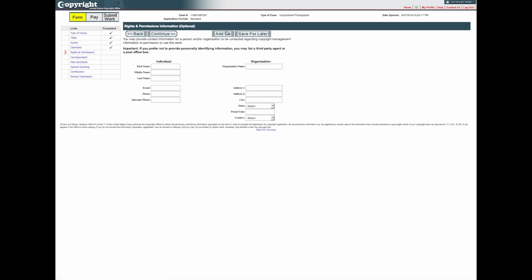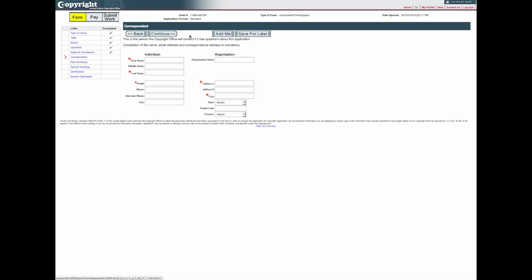On the Rights and Permissions screen, you may identify the person who should be contacted regarding copyright management information or permission to use the photographs in this group. Any information you enter here will appear in the office's online catalog and may be viewed by visitors to the office's website. Do not complete the Rights and Permissions screen unless you want this contact information to be included in the office's online record. On the Correspondence screen, give information for the individual the Copyright Office should contact to answer questions that may arise during the examination of your claim.